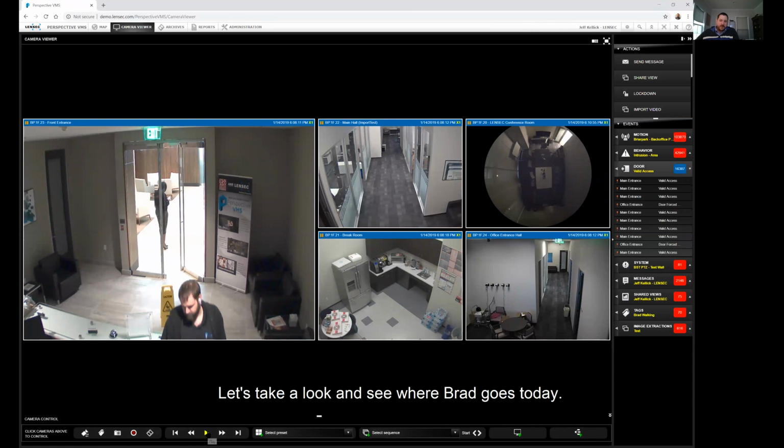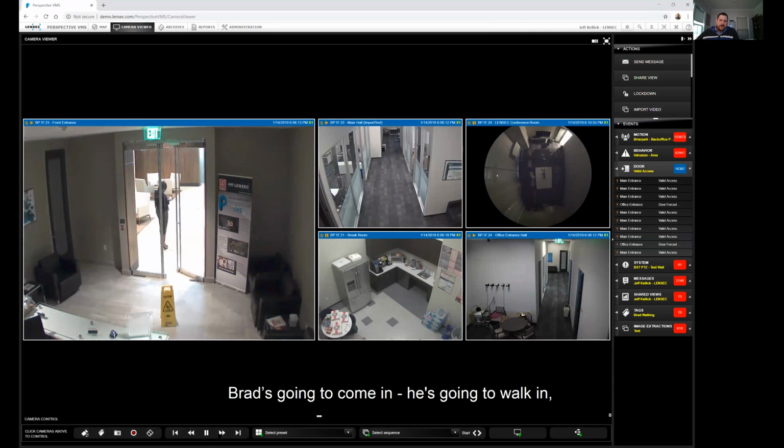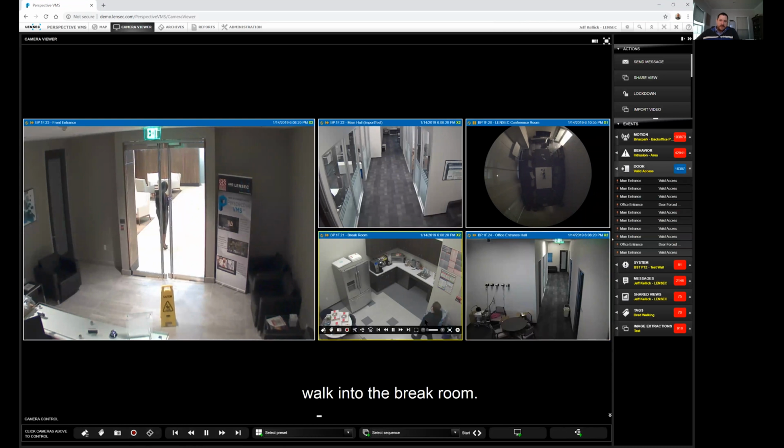Let's take a look and see where Brad goes today. So Brad's going to come in. He's going to walk in. He's going to come into this door. You can see him coming there, and he's going to walk in. He's going to turn. He's going to walk into the break room, and there he is now in the break room. So real quickly, we forensically identified where he's walked in throughout the facility.